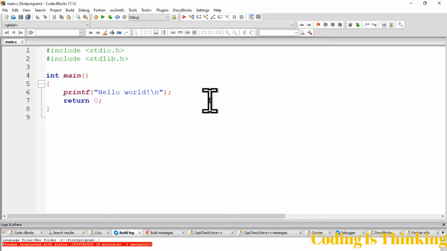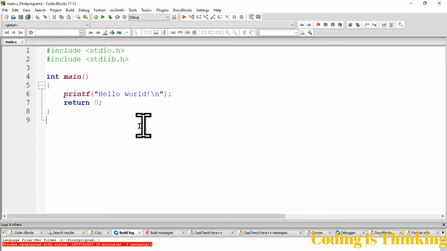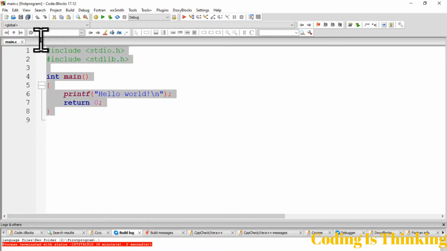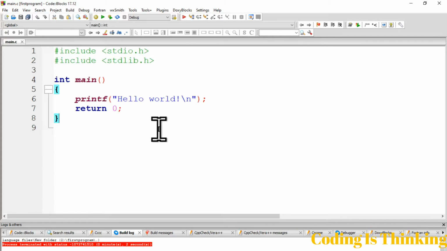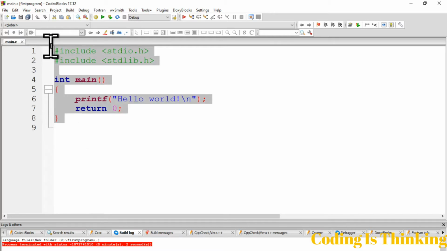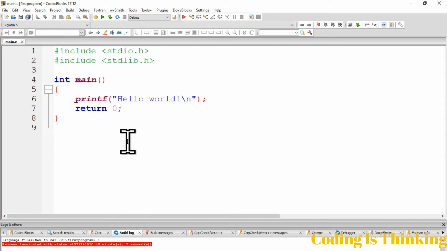Hello friends, in the previous video I talked about the installation of Code::Blocks on Windows 10. So how do we write some code in Code::Blocks? Let's see. When we open Code::Blocks and open a file, we see some lines of code already written here. Let's talk a little about this.